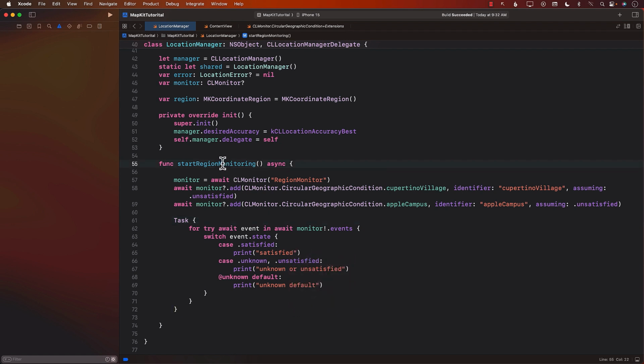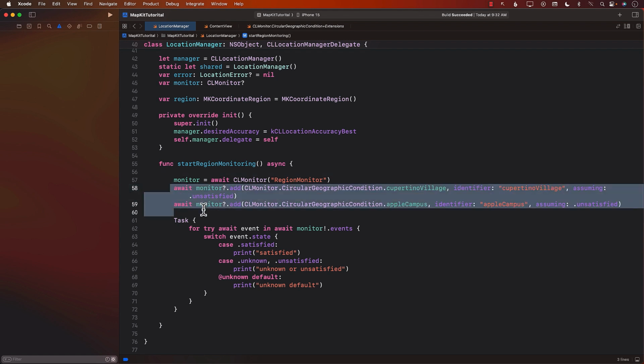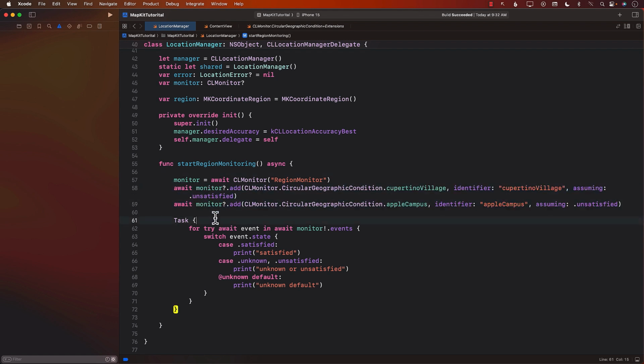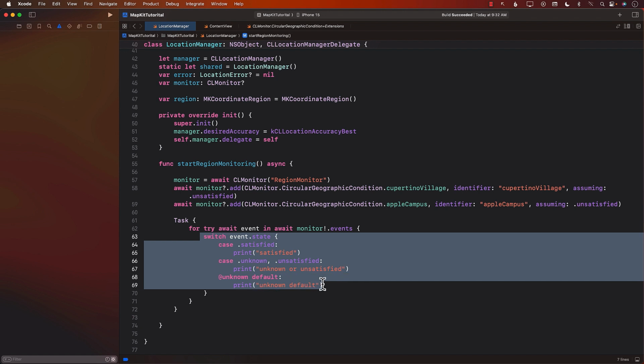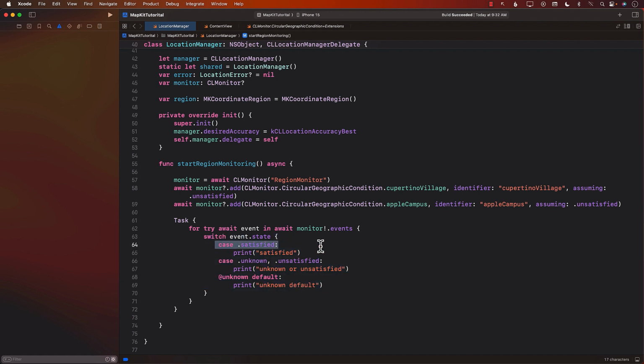Okay, so we have now created start region monitoring, and we're going to monitor two different regions, Cupertino Village and Apple Campus. And whenever we enter a particular region, this code is going to get fired, and it's going to give us satisfied if we have entered a particular region, and it's going to give us unsatisfied whenever we go out of that region. If we are already in the region, I don't think it's going to call satisfied at that point. All right, but we'll see.